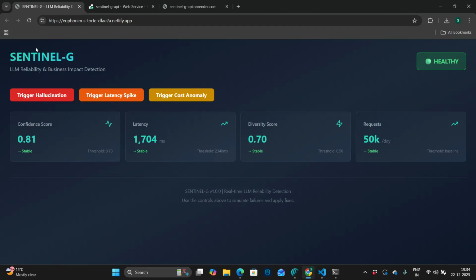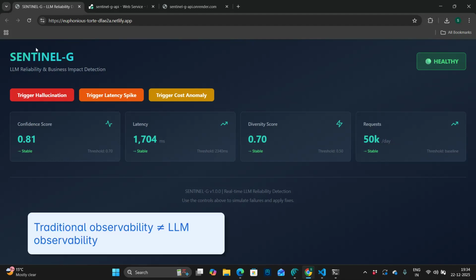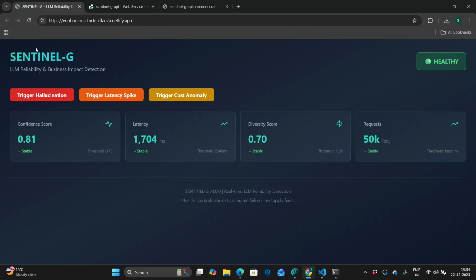It is based out of Datadog. It is a deterministic LLM reliability control plane. It sits alongside Gemini or any Vertex-powered application, continuously observing LLM behavior in real time without guessing, without training data, and without black box ML. Now, let me show you the system in action.